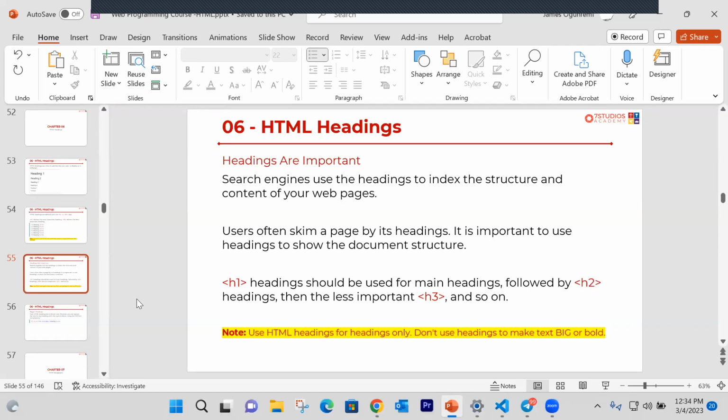Don't worry about what that means if you don't know, but search engine optimization is talking about how to optimize your web page so that when people search for things relating to your web page online, your web page will come up maybe in the first 10 or on the first page of Google results at least. So users often skim a page by its headings.